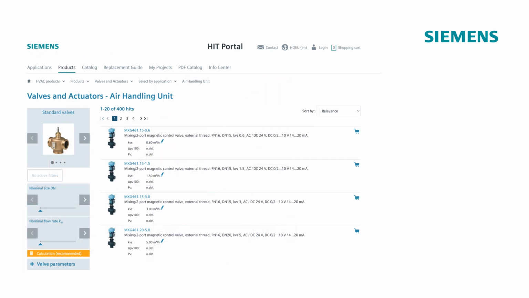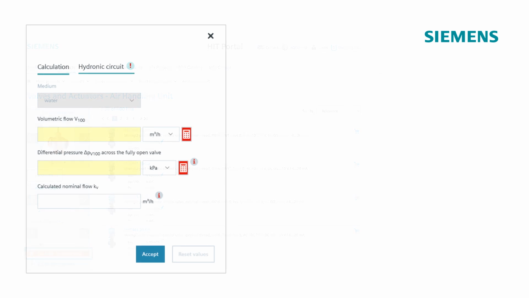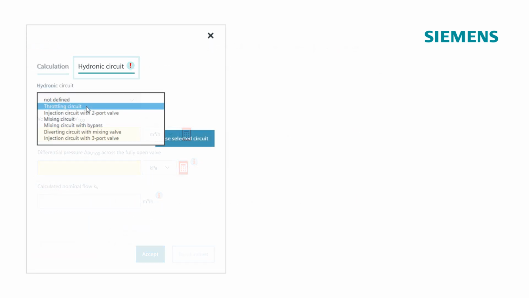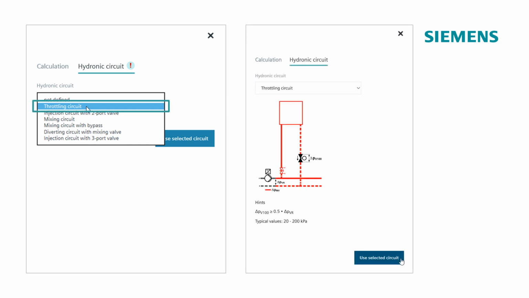Now you arrive on the selection page for valves that are suitable for air handling units. The selection has already been restricted based on the application. Click on Calculation to correctly select the control valve based on the plant data. First, select the type of hydronic circuit. Select Throttling Circuit for the cooling coil. Click on Use Selected Circuit.